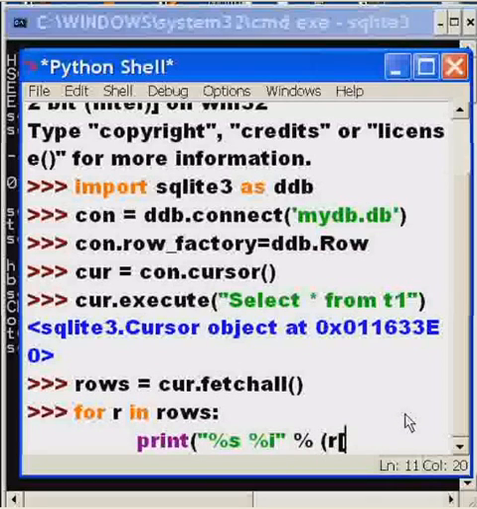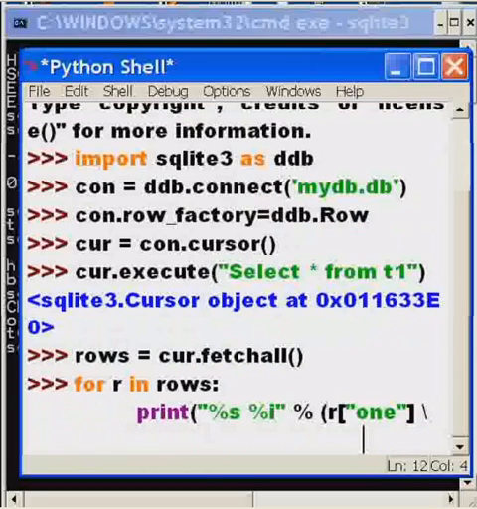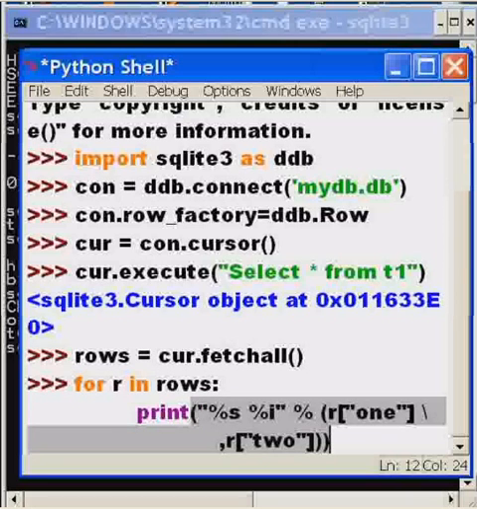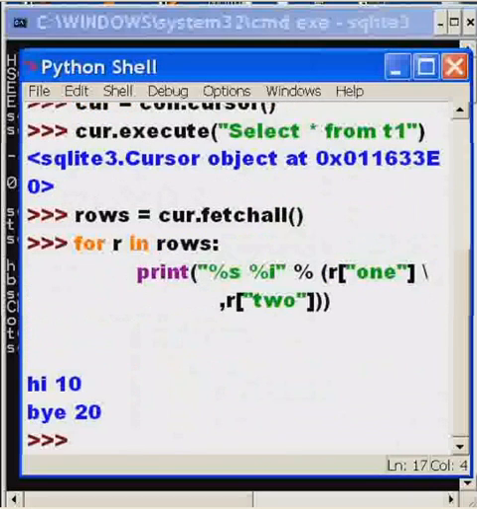r, square brackets, quotes. And the name of the first column, or field name, was 1. Square brackets. Whoops, not a square bracket. Space, line continuation character. And the next one will be comma, r, square brackets, quotes, 2. That was my other variable name. Square brackets, then 2, close quotes, and I'm done. Enter. Enter. Oh, it worked. Well, you know, there they go. Hi 10 and by 2. That is just amazing.